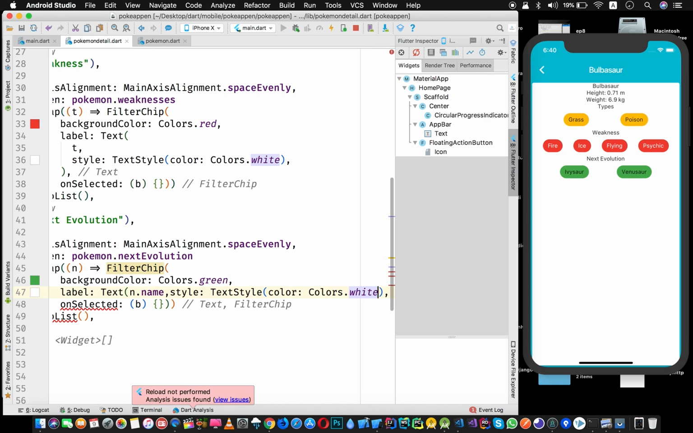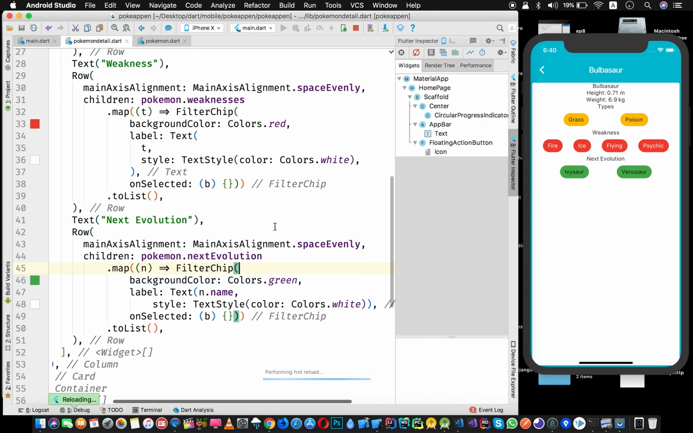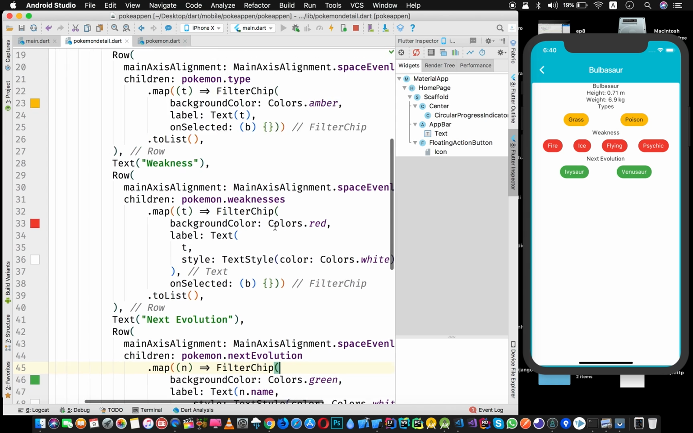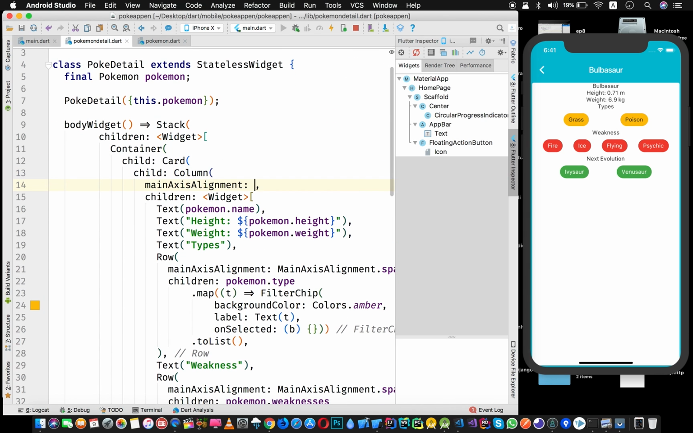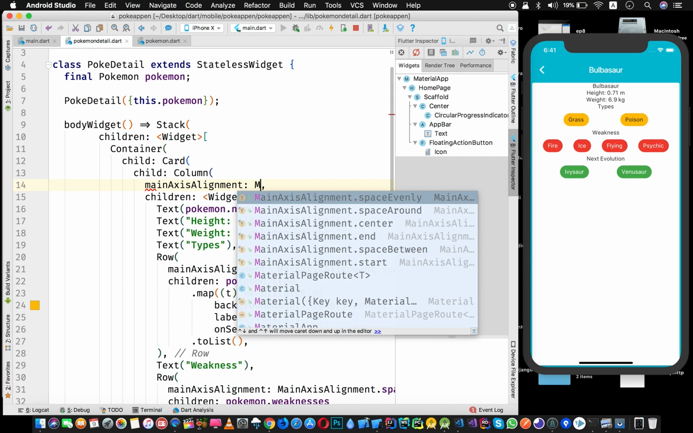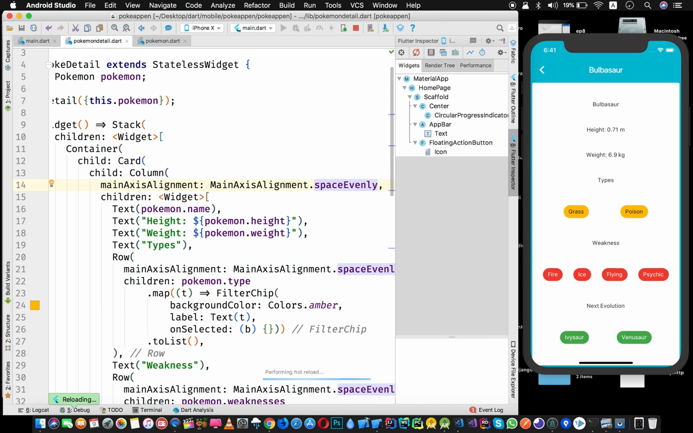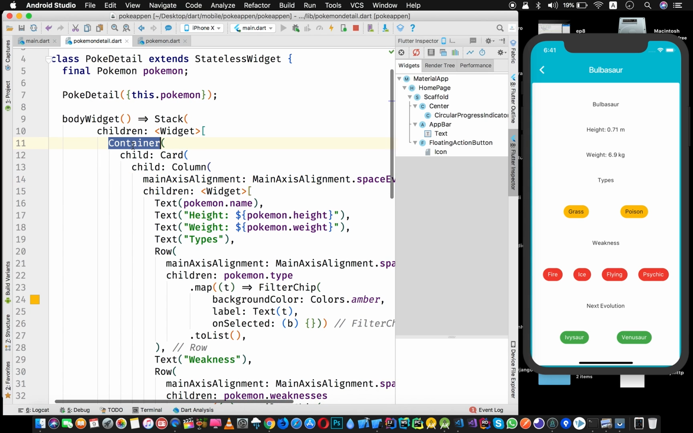Okay, we have some problem here, although what's the problem? Okay, this is the problem. So now it is looking good, and we have next evolution and everything, but here in the column we will make the main axis alignment to space evenly, and it will distribute it evenly.